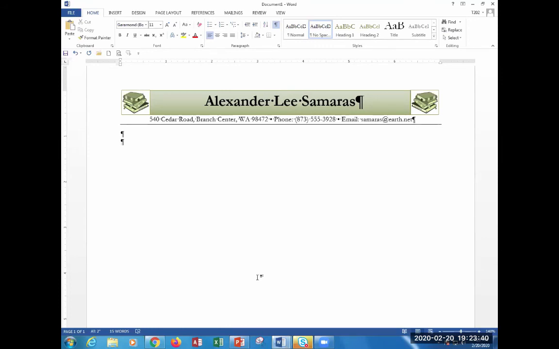The wrong way of putting the date and the complimentary close and stuff would be to tab it over a whole bunch of times. The worst way would be to hit spacebar a whole bunch of times. The correct way of doing it is to set your tab spots. To do that, this is on page 166 and 167. Now, in order to do this, you must have your ruler visible.